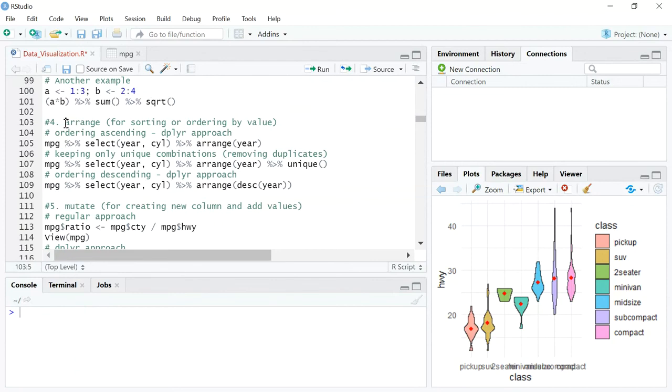Right. Now moving to the arrange function. This is exactly the same as sorting on an Excel sheet, right? If you want to sort in ascending order, all that you have to do is call the data set, use a piping function, and select the columns. So here we have selected year and cylinders.